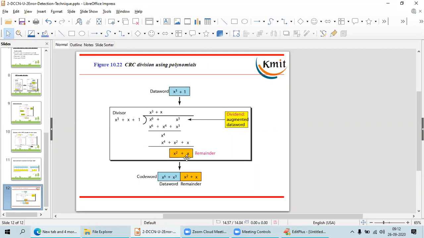Today I am going to give you one example. Take your books and pen. I am going to give you a data word and a divisor. You have to tell me the code word.